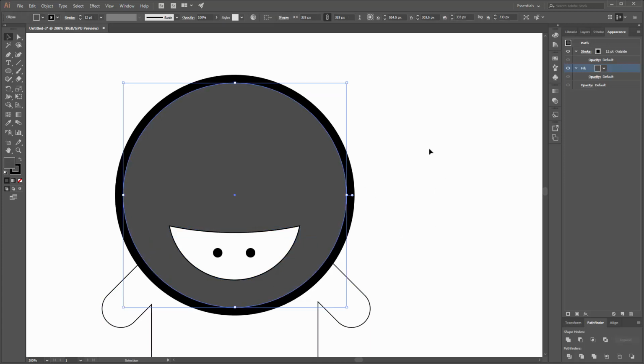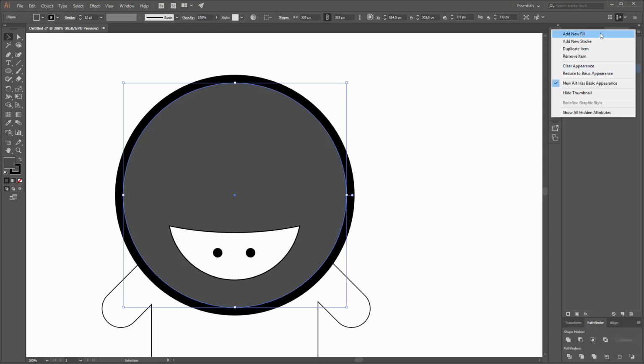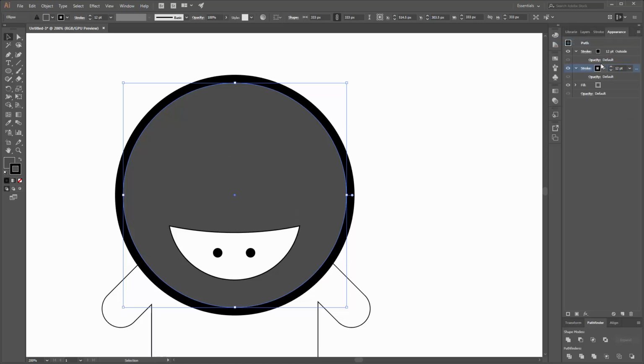So I'm gonna have a double stroke actually, because that just adds a little interest and it looks maybe a little shaded. So I'm going to add another stroke. I'm gonna come up here on the appearance palette to the menu and say add new stroke. Make sure you've got the head selected still. Add new stroke. Now I've got two, and they're both on the outside, I believe. That's why it still looks like there's only one. So I'm going to change that to the inside.